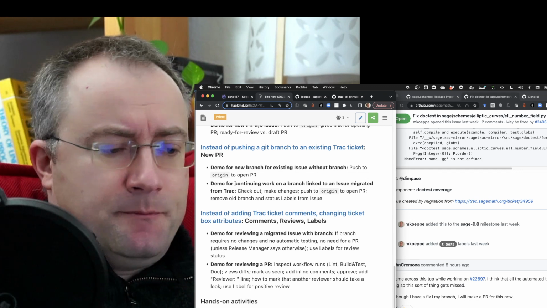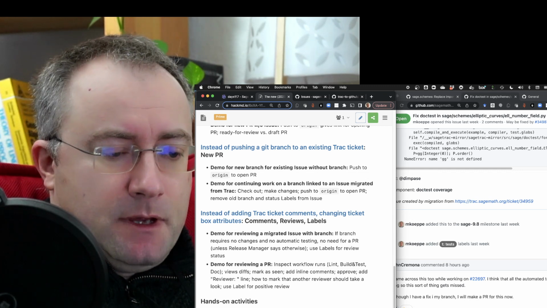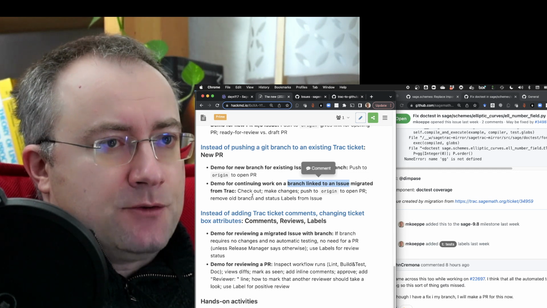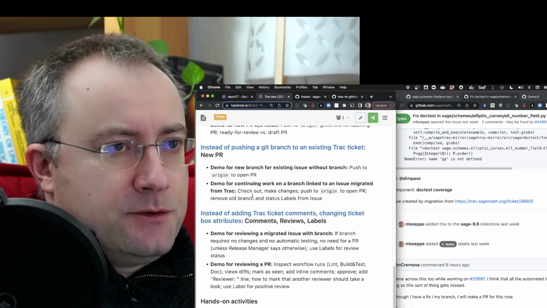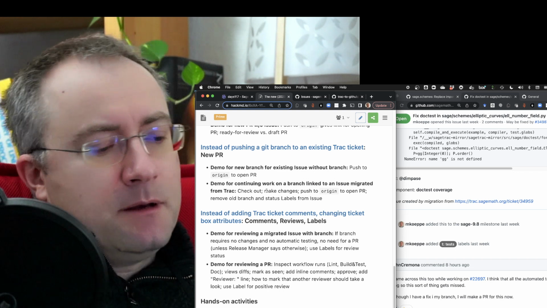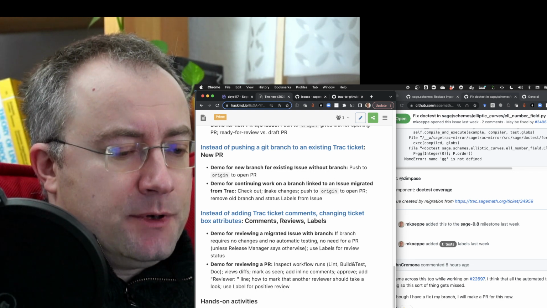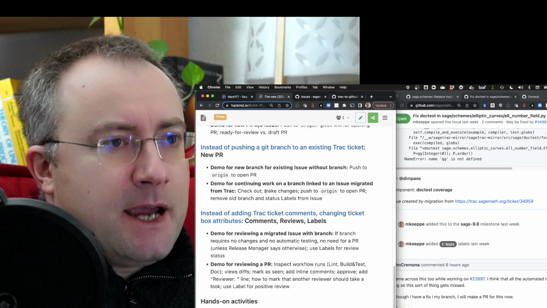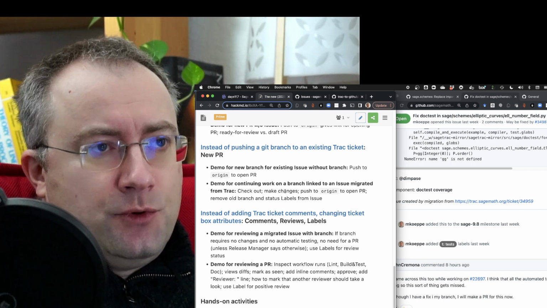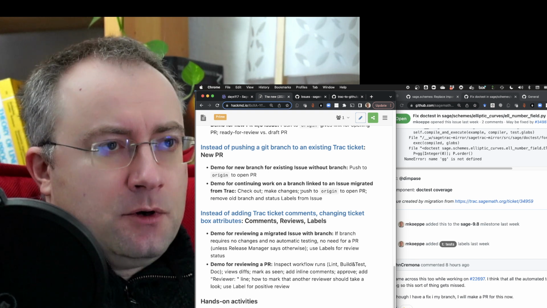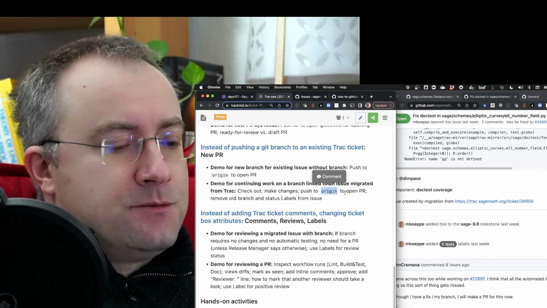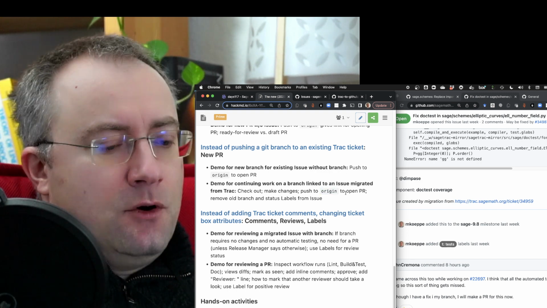So if there's already a branch linked to the issue, so we created a track remote linking to a Sage track mirror. We can just fetch the branch from there. We can make our changes on top. We can't push it back where it came from because that repository is archived, so read only. So instead you would just push it as a branch to your fork, through origin, and this will again lead you to opening a PR.